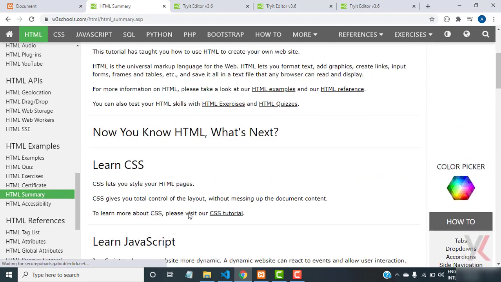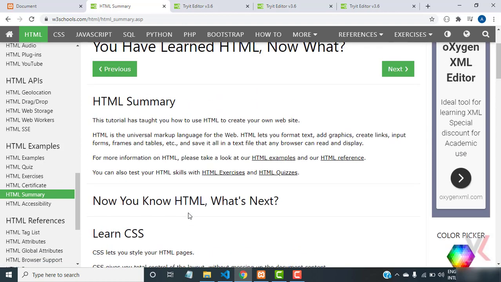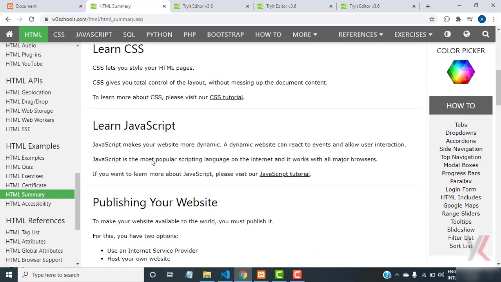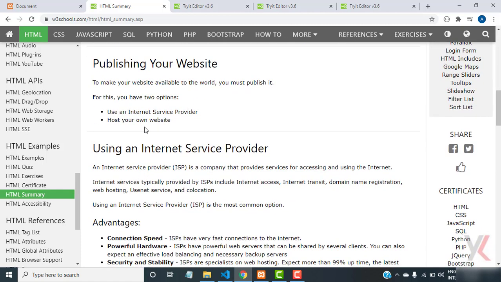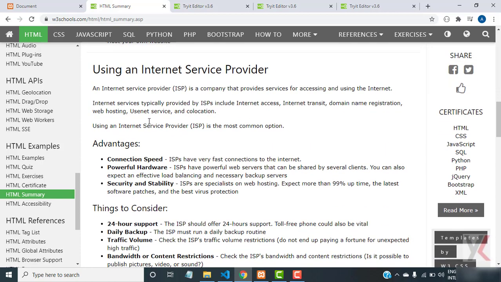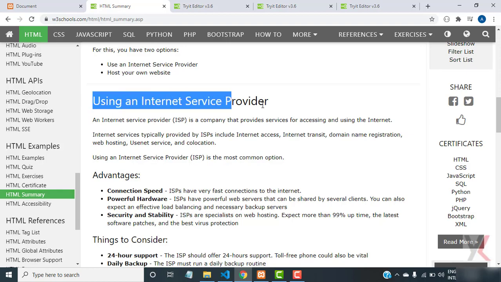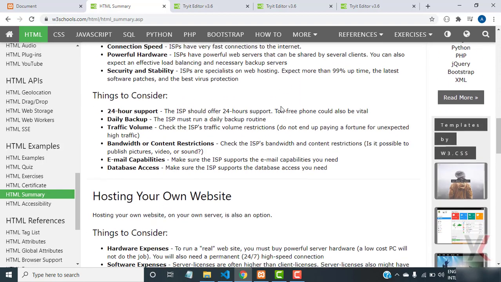Here is a little summary of HTML. First we'll learn HTML, then CSS, then JavaScript. Then we'll publish our website, using an internet service provider, or we'll host our own website. We'll do it using an internet service provider.